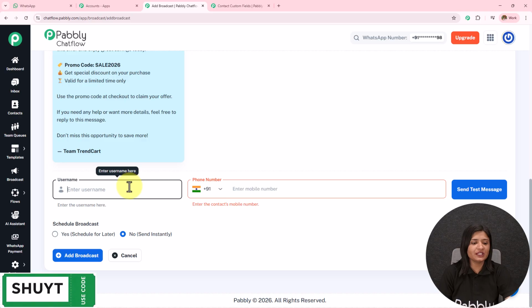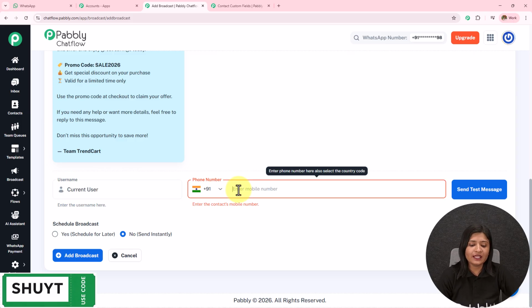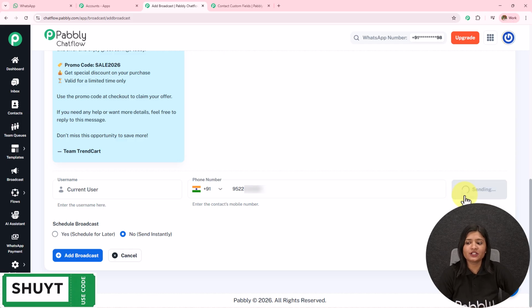Next we have this username. So here for now I'm going to enter a dummy username, and then this is going to get replaced whenever there will be a new phone number with a new username. Here I'm going to enter my own phone number so that I can show you the WhatsApp message when I click on send test message. So let's test this broadcast once. I'm going to click on send test message, and here it is, test broadcast sent.